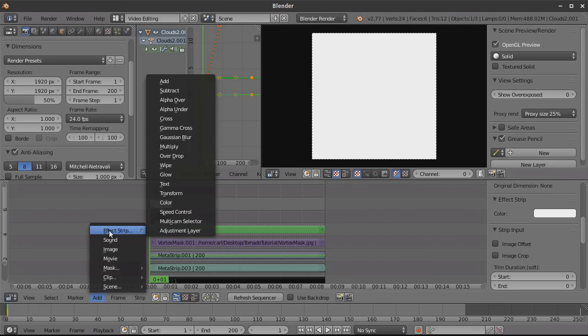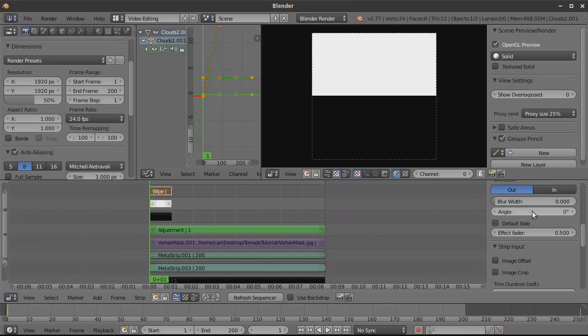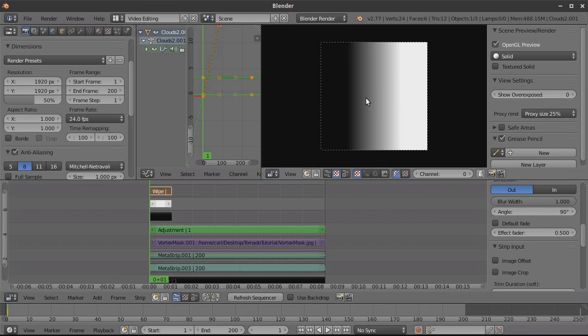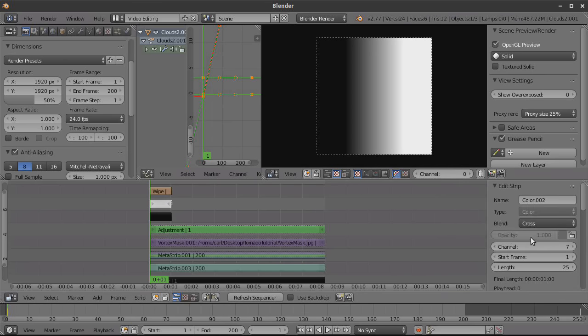We'll add an effect strip, wipe. We will turn off the default fade. We'll set the fade effect to 0.5 so it's halfway through. We'll turn the angle over to 90 degrees, and then we'll turn up the blur width to a full amount, 1. What I'm going to do is take these two strips underneath, and we will mute them, so we're just looking at the wipe effect.